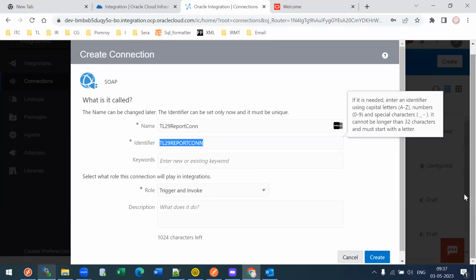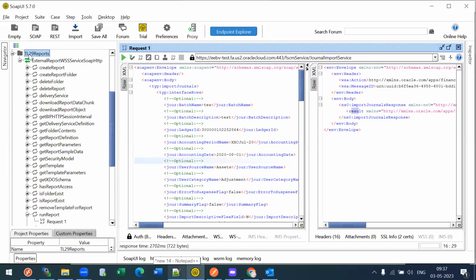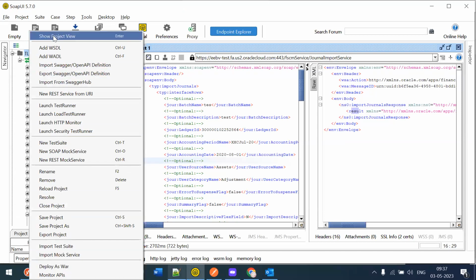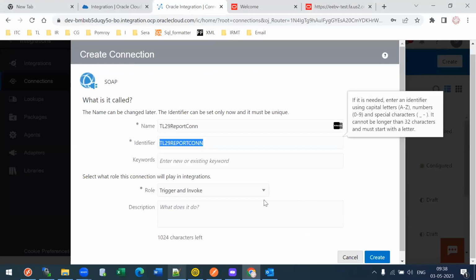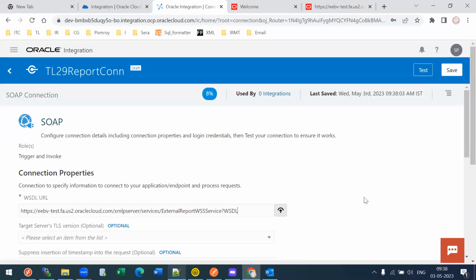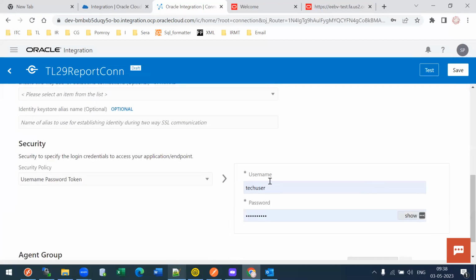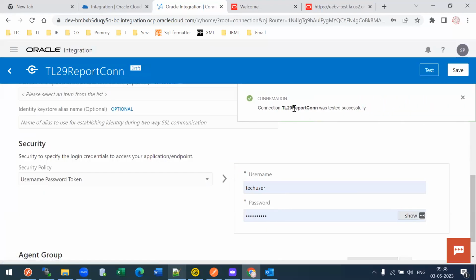I want to use an external report web service. So this is my external report web service, right? This is my WSDL for the external report web service. Copy the WSDL. Click on create WSDL URL, and you may provide the username and the password. The same tech user. This is my user and password. Validate and test. So I have created one report connection as well.